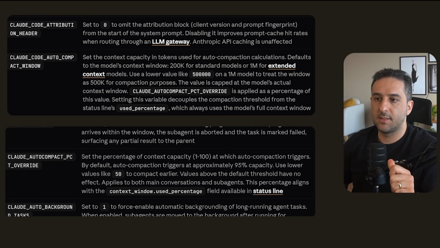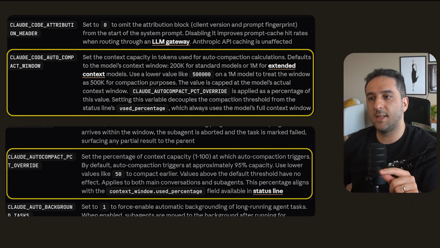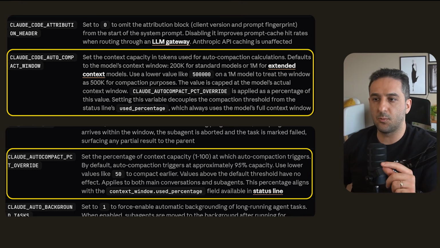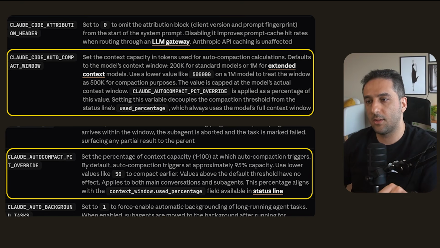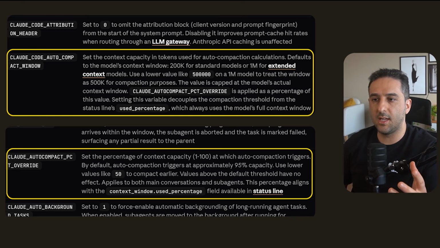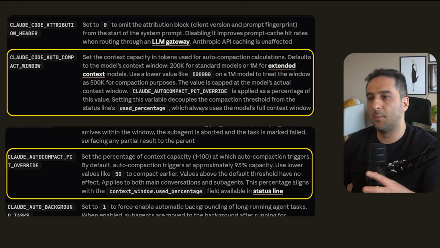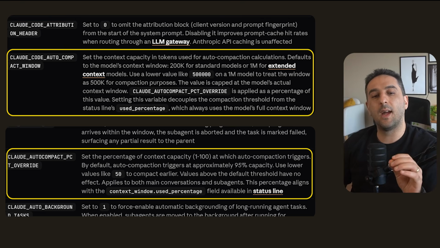Two more caveats. First is that this setting is different from autocompact window. They are separate settings doing separate things. One is a percentage threshold, the other is an absolute token window. Some advice claims that they are the same or one was renamed to the other, but that is not correct. Both exist and they do different things.